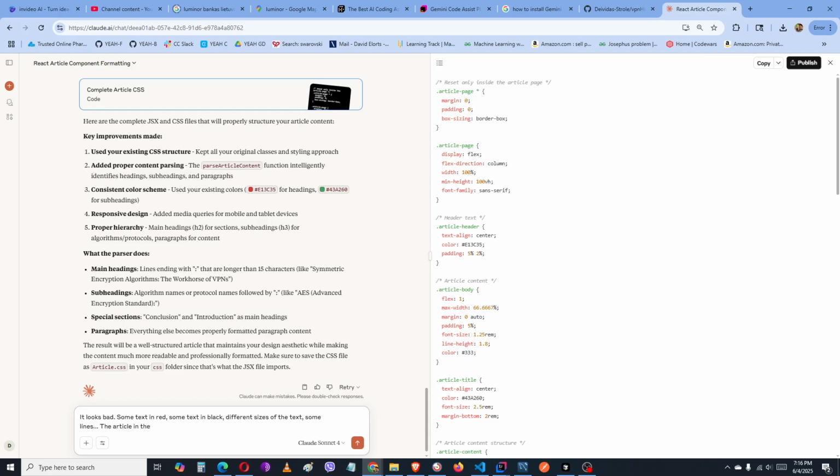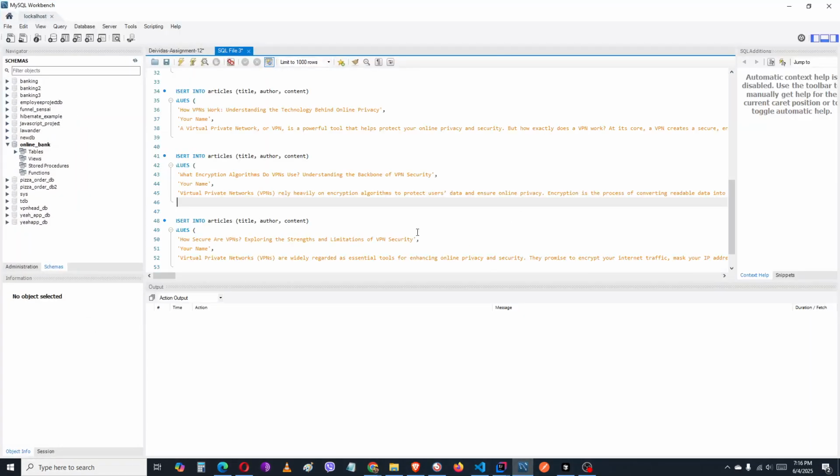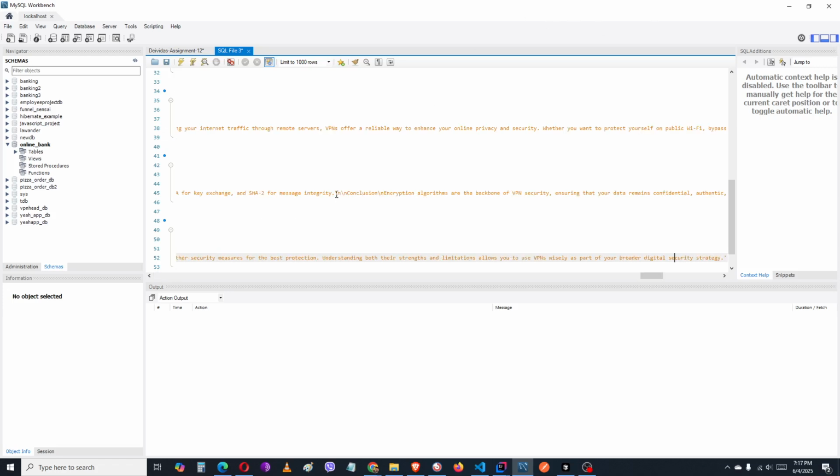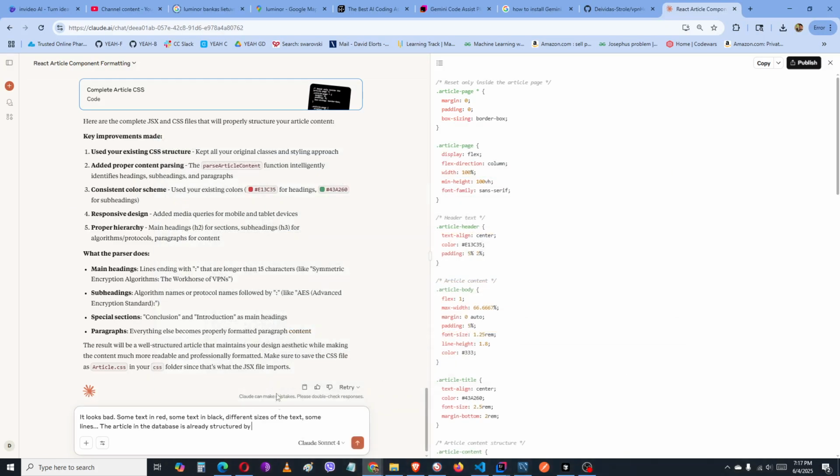The article in this case is structured by these symbols here. I need only simple paragraphs.